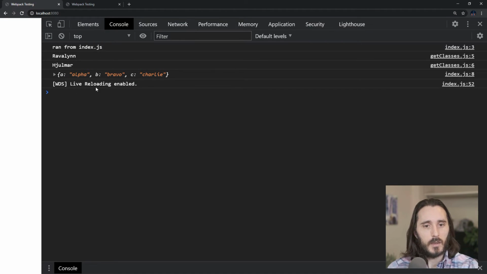Okay, I had to reload. Okay, live reloading enabled. Cool. So here's all that stuff.